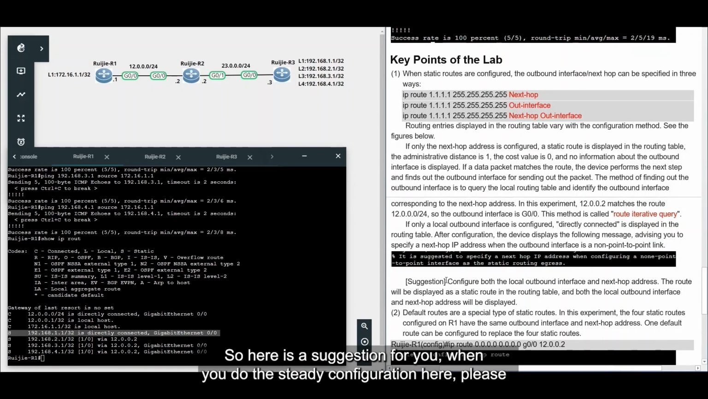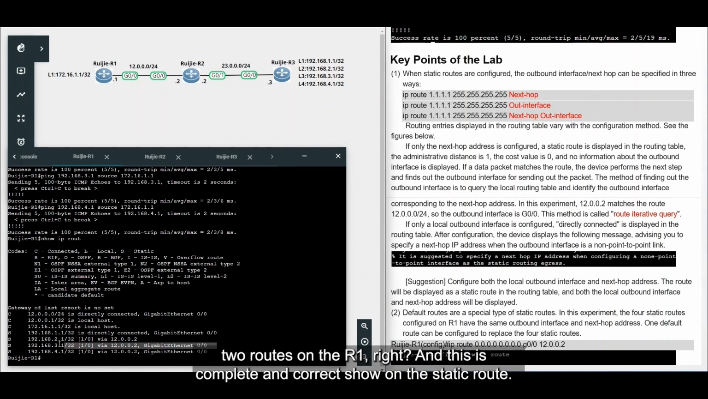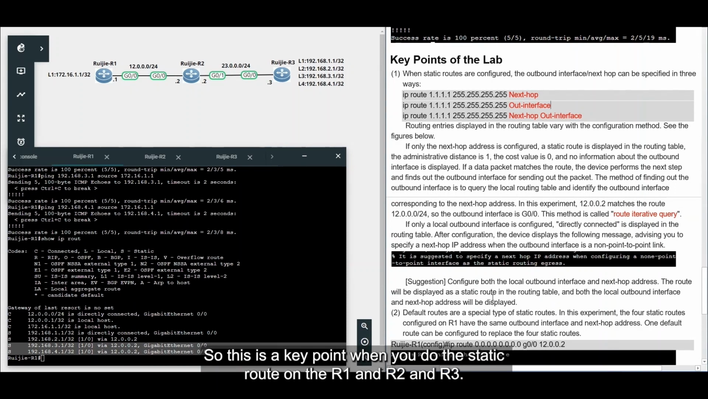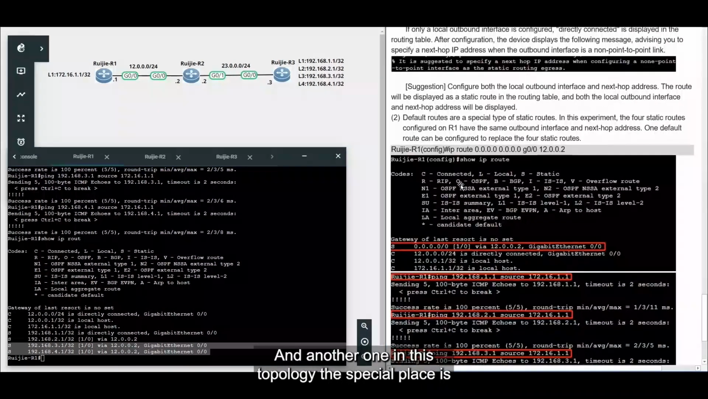So here is a suggestion for you. When you do the static configuration, please add both the local outbound interface and the next hop address at the same time, like these two routes on Router 1, right? And this is the fully correct display of the static route. So this is a key point when you configure static routes on Router 1, Router 2 and Router 3.